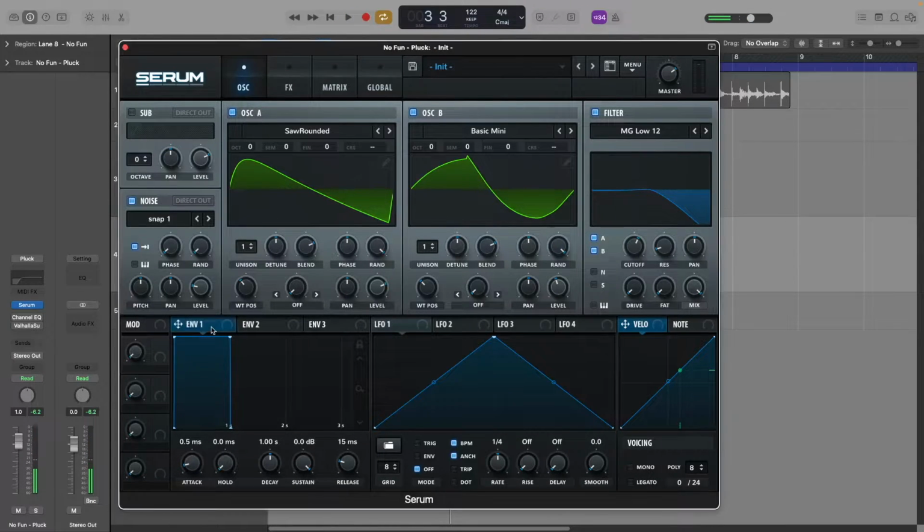Alright, so now let's go to our envelope 1. Let's attach this to the filter cutoff. And now let's create our plucky envelope shape. We're going to have our release at around 300 milliseconds, and our decay at around 380 milliseconds.